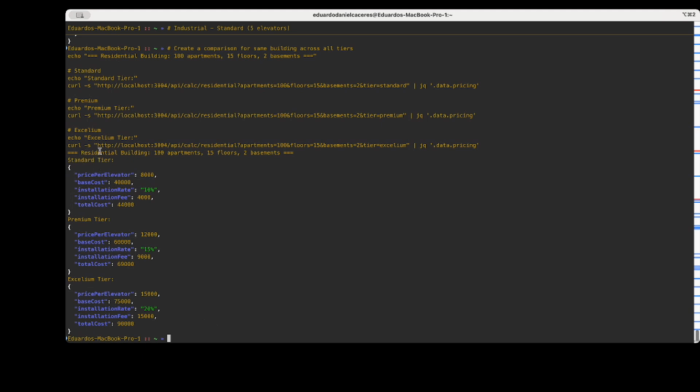So the standard tier, residential building, 100 apartments, 15 floors, 2 basements, everything the same. Number of apartments, number of floors, number of basements. It just changed the tier, right? And look at the price. Different prices, different installation fees. This one seems to be expensive, and all of this should be logged in our console.